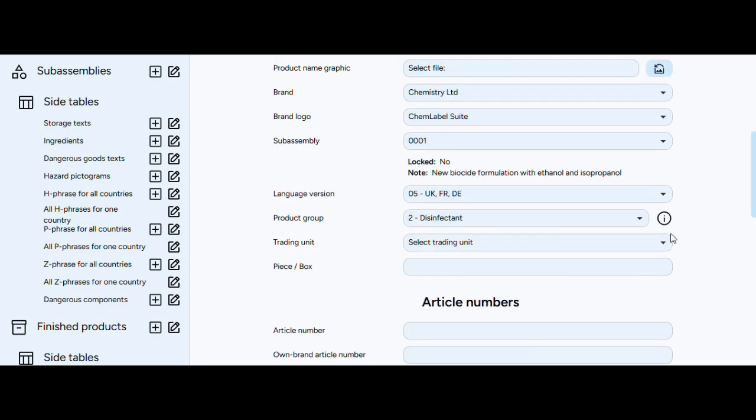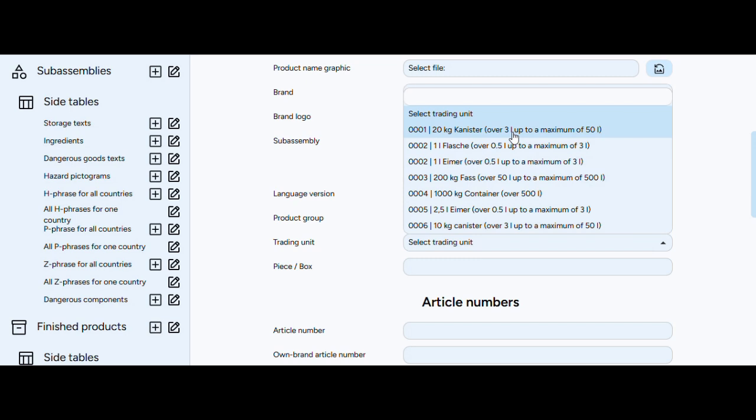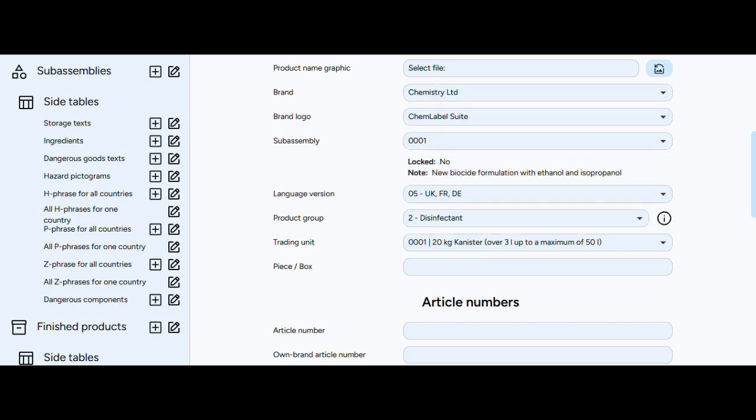Here you can select pictograms to be displayed on the label, such as expiration date, application method, e.g. roller or brush, and others. If no pictograms are needed, continue to the next page. The next tab is the Recipe tab. If your product is a biocide, check the box. The system will automatically display the biocide formulation and shelf life as entered in the subassembly. Proceed to the Approval tab.